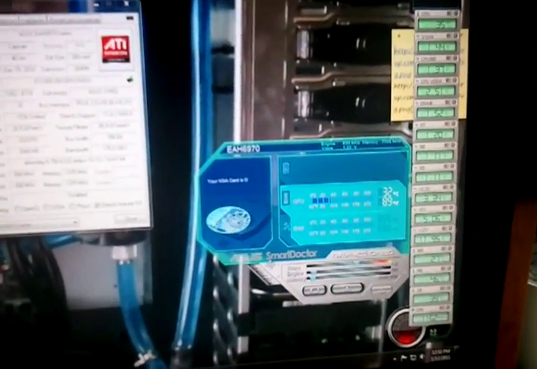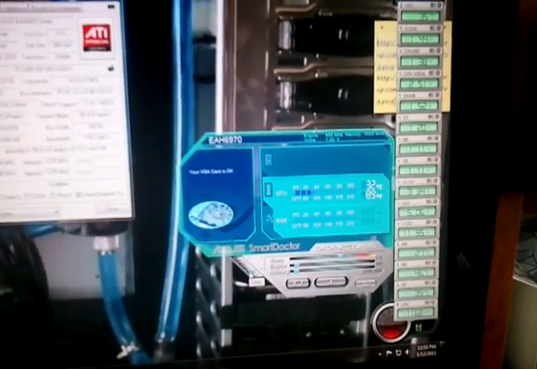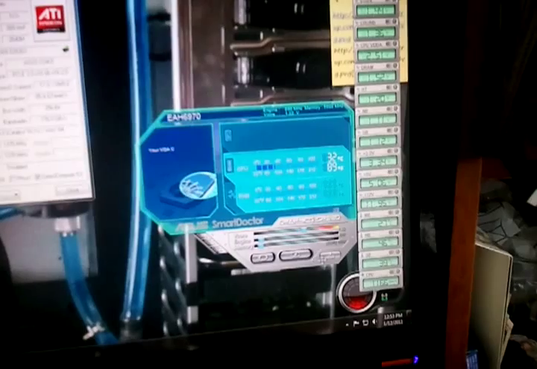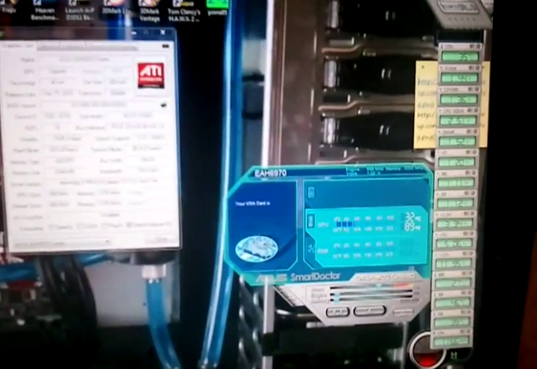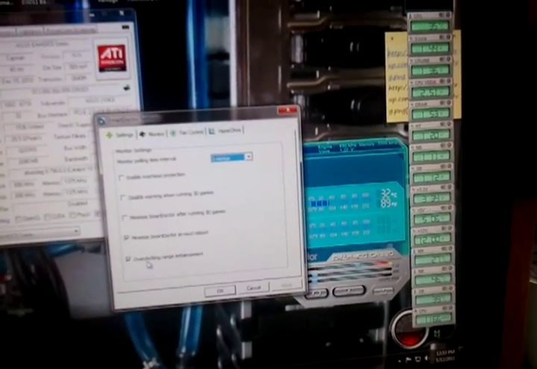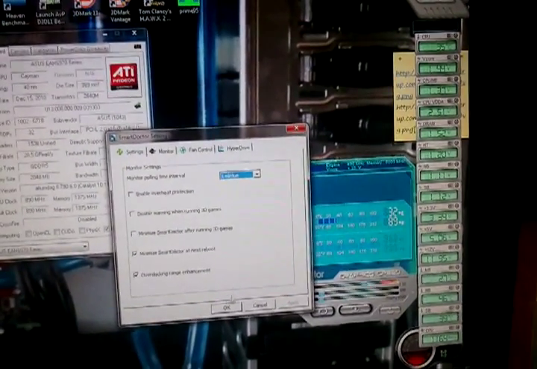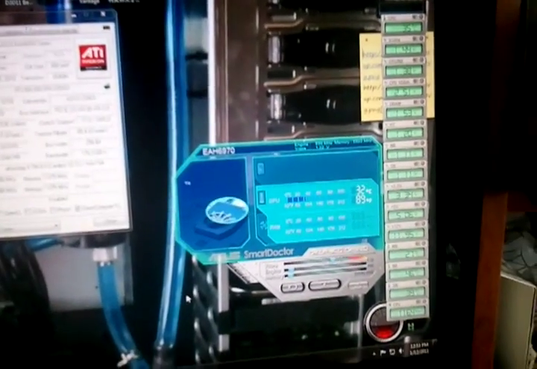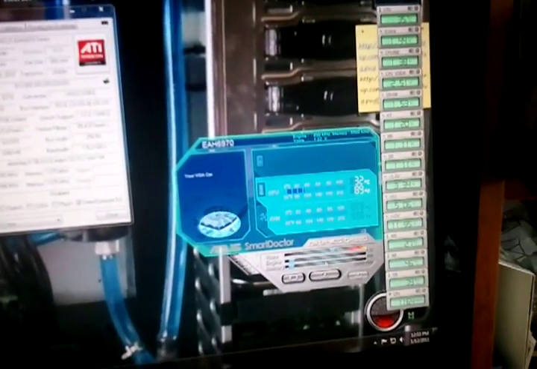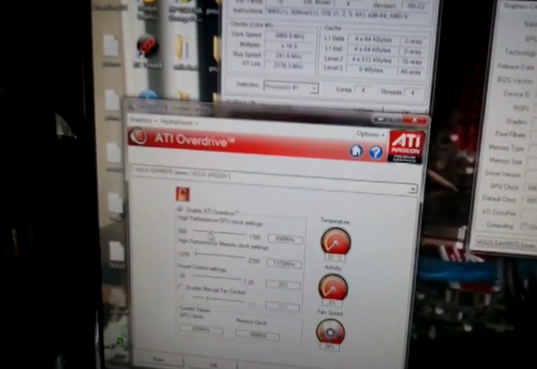Alright, now for people that say they can't adjust the voltage or get anything more than 950 by 1400 out of it, you got to hit this little button right here, which brings up this window. Make sure you check overclocking range enhancement. And then that'll allow you to tweak the voltage, go as far as you want with the sliders. We're going to use the sliders in the Catalyst Control Center just because I can adjust them better. They don't mess with me.